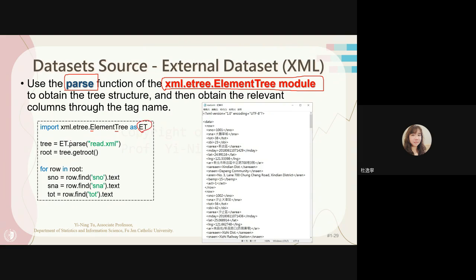And then first, we will parse the file. This is a file name, and we put it as a tree. And this data set will have to find the root. So we use tree.getRoot. 这里可以找到根目录, find the root and assign to a root. Means we will find the data set, the root. Here, the root will be the data.